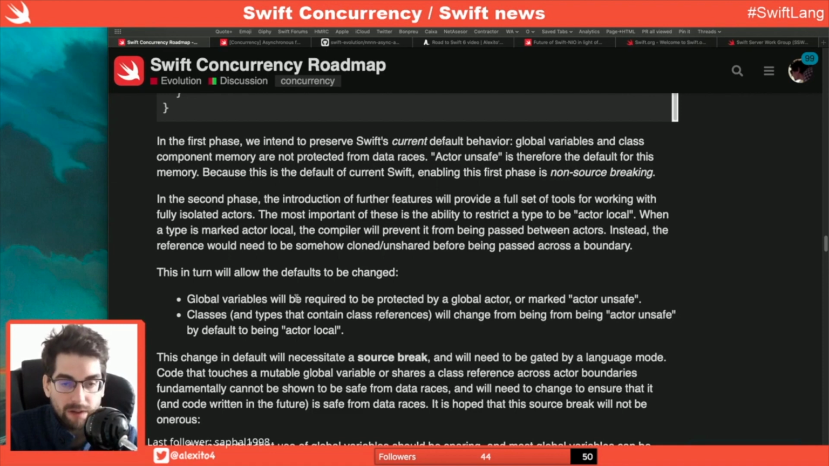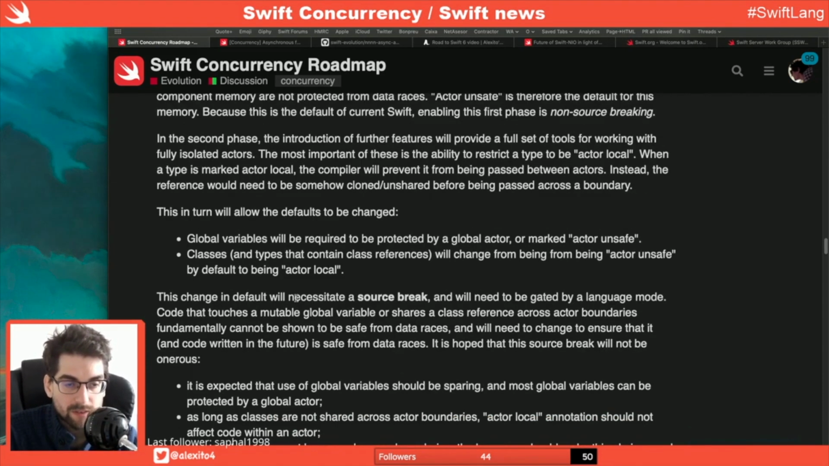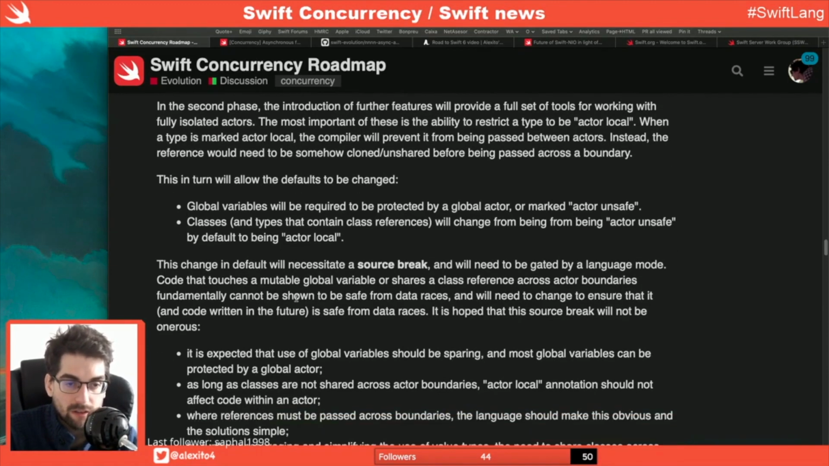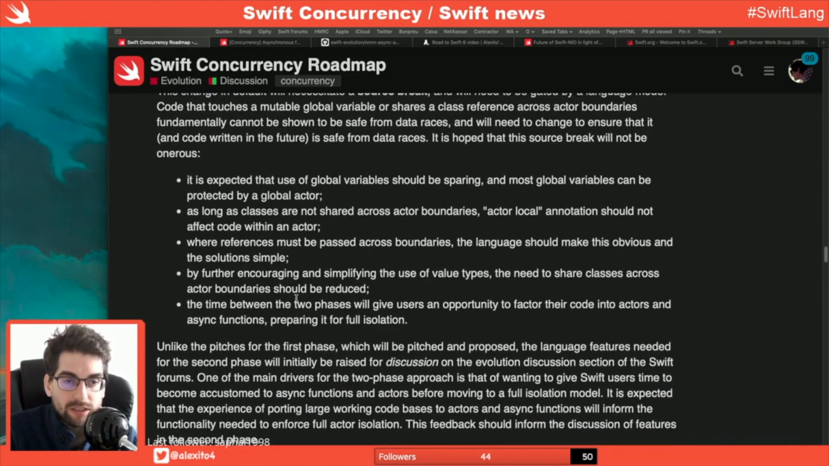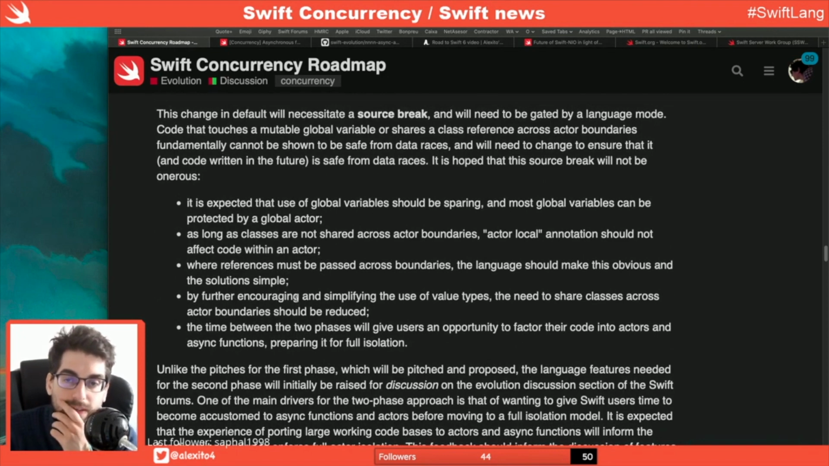Global variables will be required to be protected by a global actor or marked as actor unsafe. Classes and types that contain class references will change from being actor unsafe to being actor local by default. The change in default is necessary, a source break. Yeah, that's fine. Just break the source, for things like these you need to do it. Don't be shy. Code that changes a mutable global value or shares a class reference across actors will need to change to ensure it is safe.